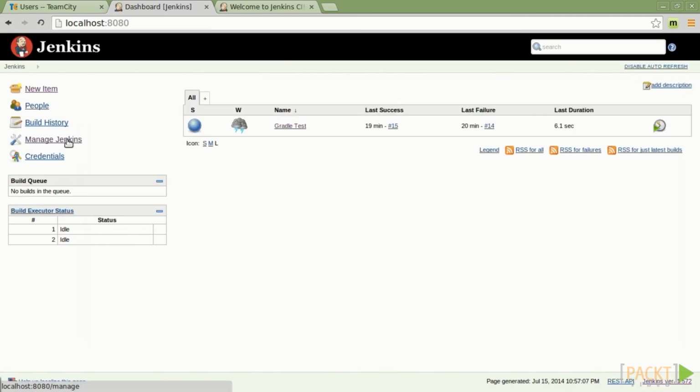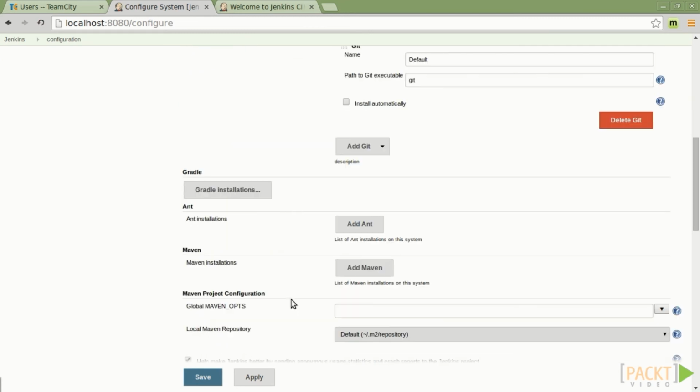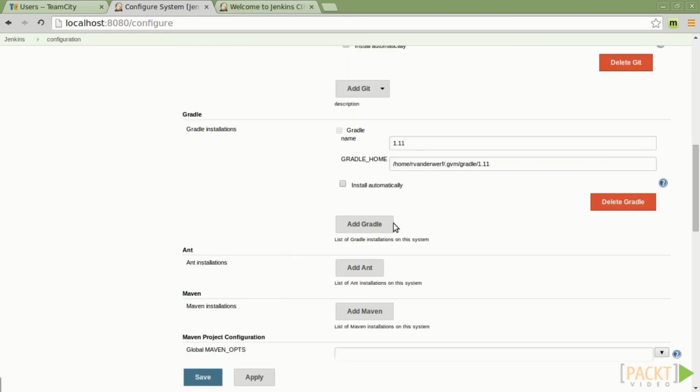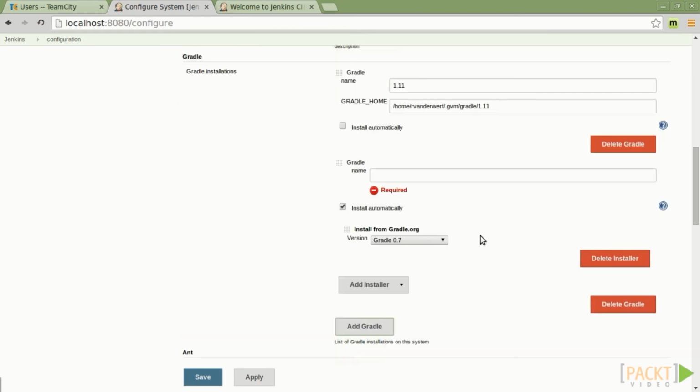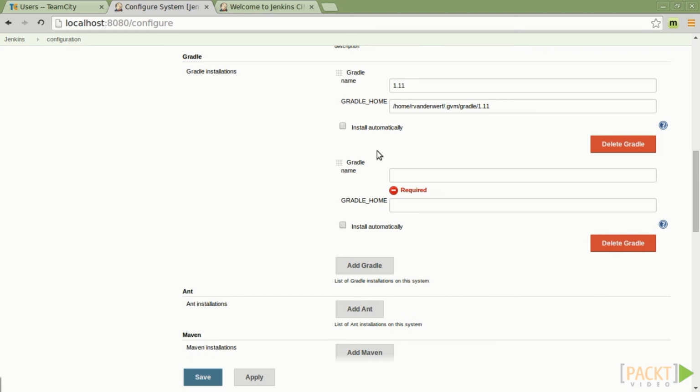So to set that up, we're going to go to Manage Jenkins, Configure System, and go to Gradle installations. And here we can say Add Gradle, and we can add different kinds. We can say Install automatically from the Gradle website and pick our version. Or we can, on a build itself, say use the Gradle wrapper, or we can pick a locally installed version. For here, I'm going to use a locally installed version.